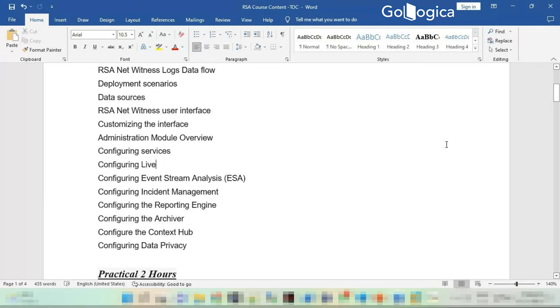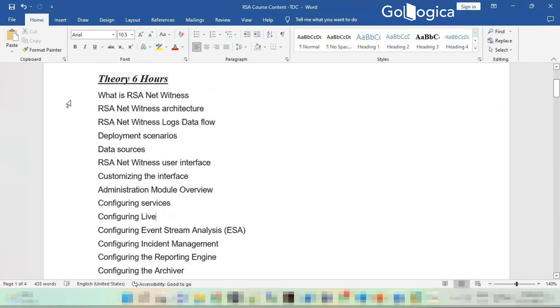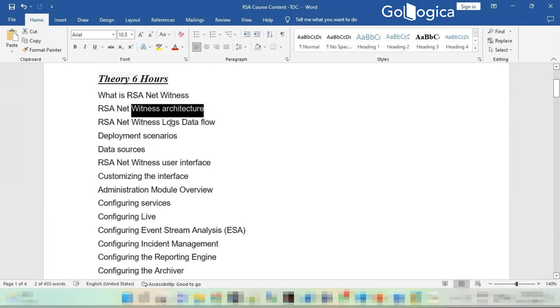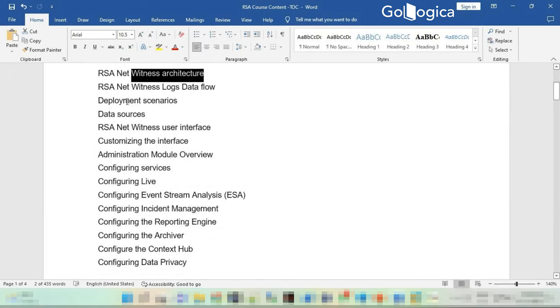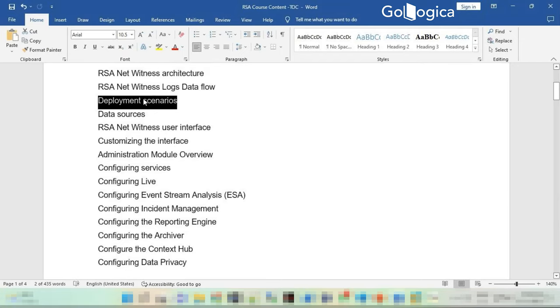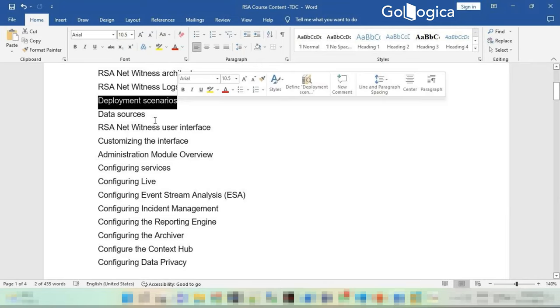So last week we discussed some pointers. We discussed what NetWitness is, what the architecture is, what the components are, what the data flow is, and deployment scenarios. We discussed the deployment types like hybrid deployment and standalone deployment. So those are the deployment scenarios: virtual, on-prem, and physical appliances. All of those come under this category.